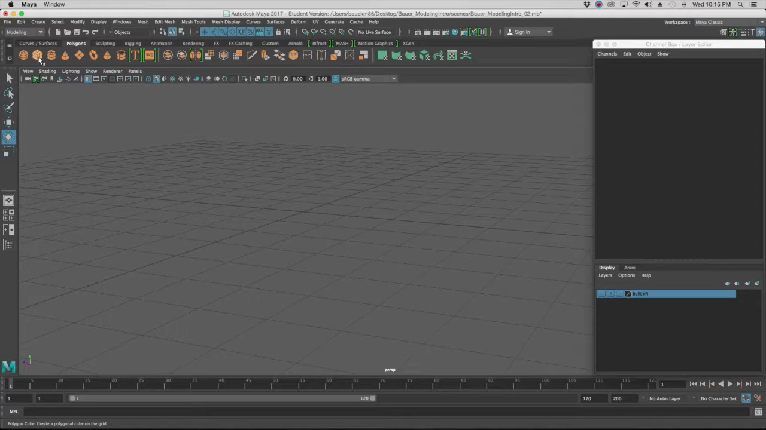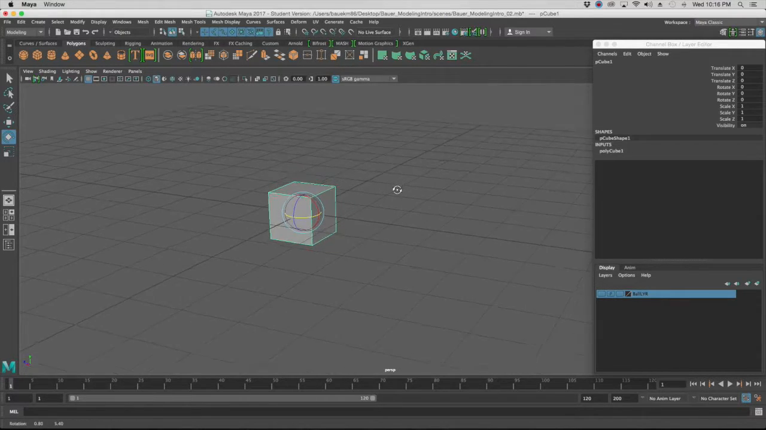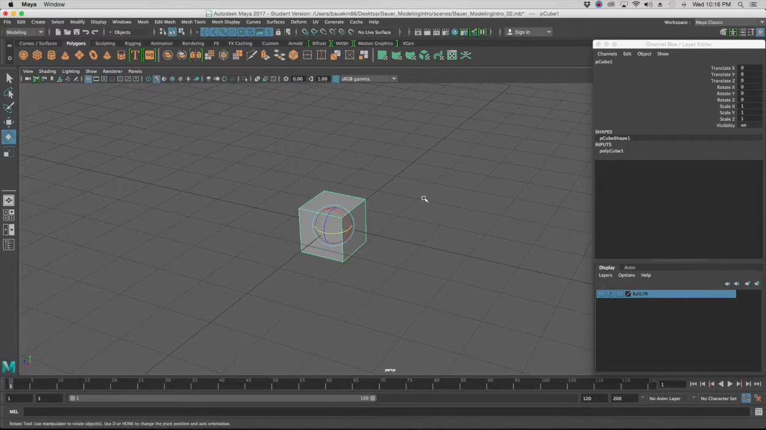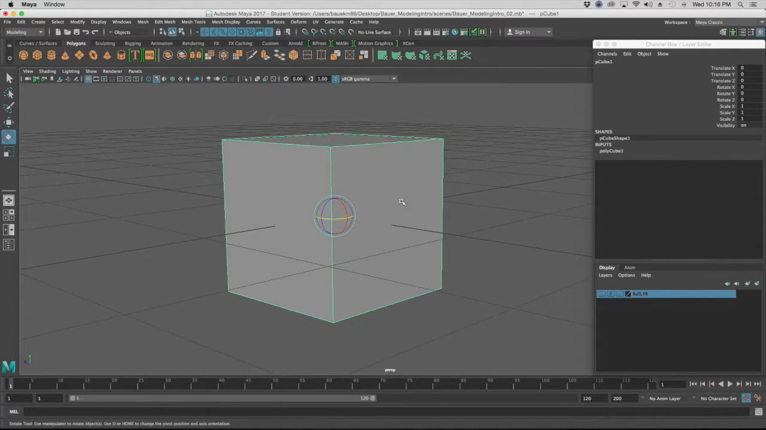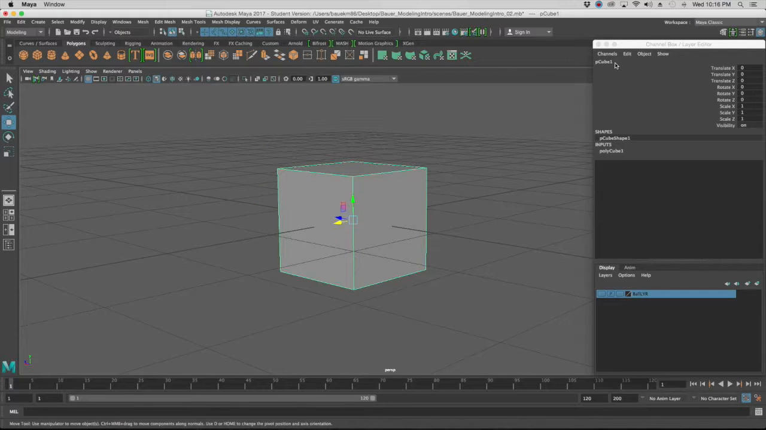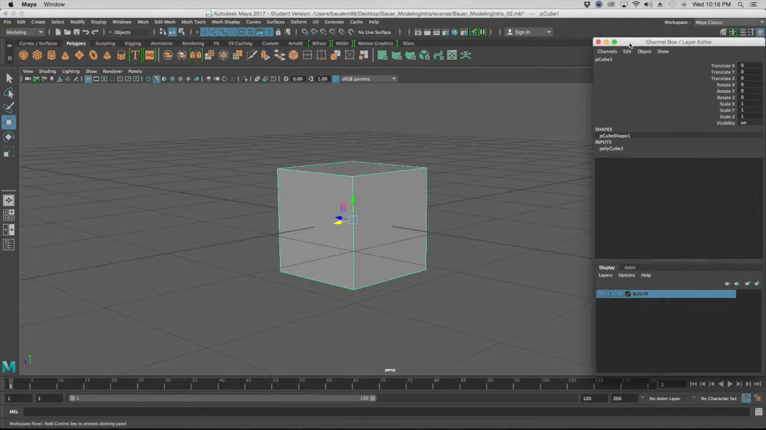So the next one I'm going to create is a cube. So if I go up to my little toolbox here, the next one in is my Polygon Cube, and I'm just going to select that. So here, if I click F, I can zoom in, we have a Polygon Cube. And I'm going to rename it, so I'm going to go up into my channel box here. Sorry, my Maya got a little messed up. And I'm just going to select where it says pCube1 and call this just Cube01.